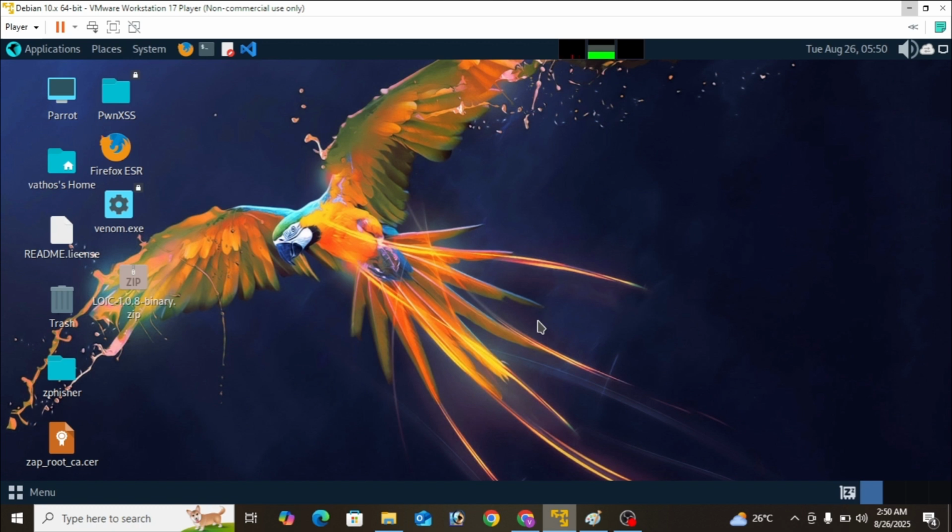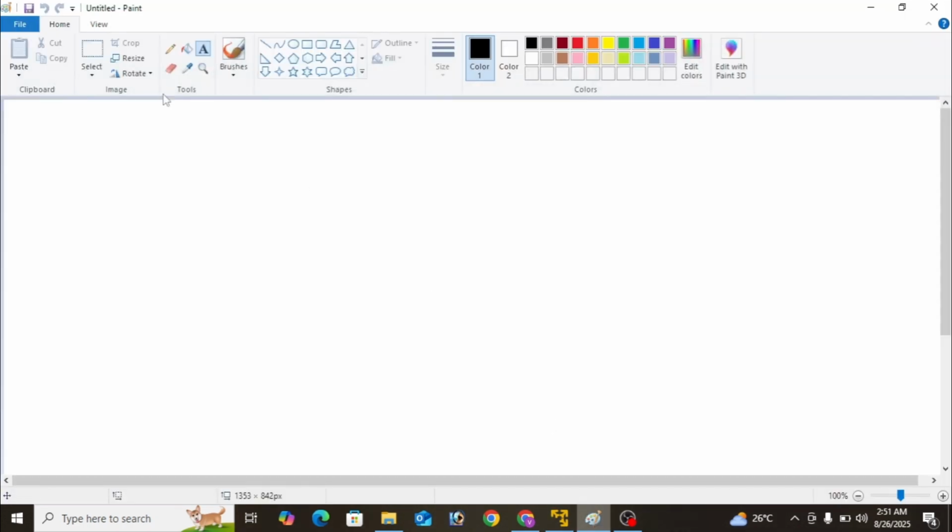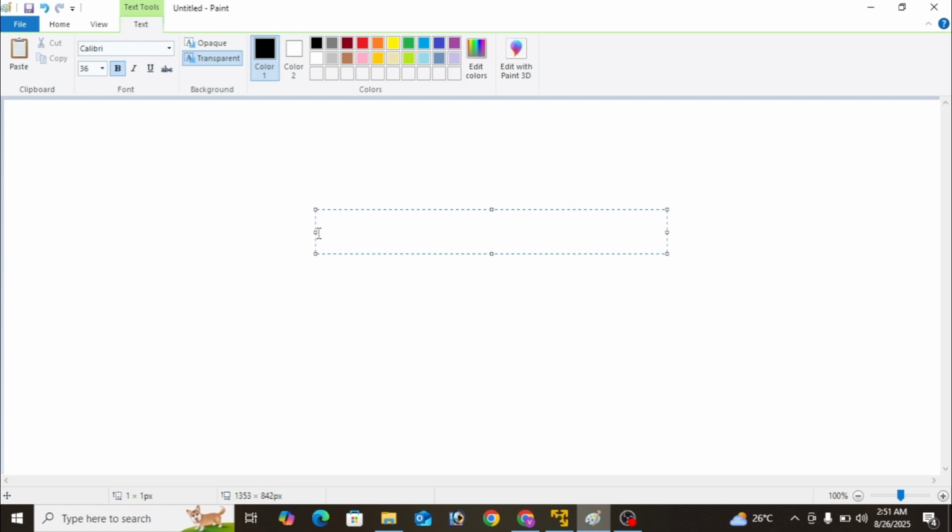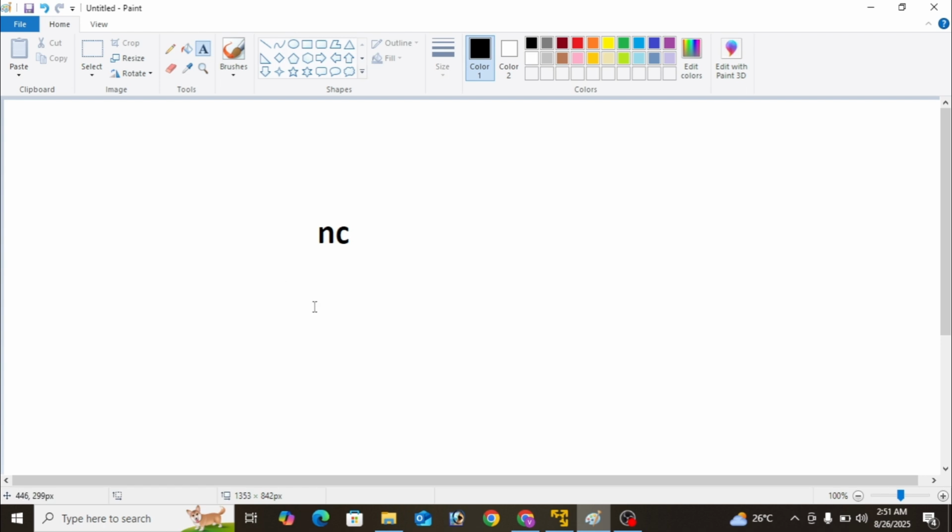All right, so what is Netcat? Netcat, which is often called NC, is a powerful command line tool used in cybersecurity and networking. It's called the Swiss Army knife of networking.